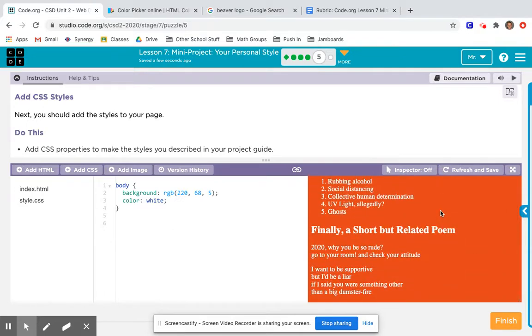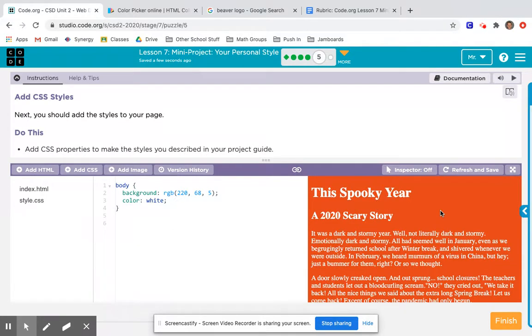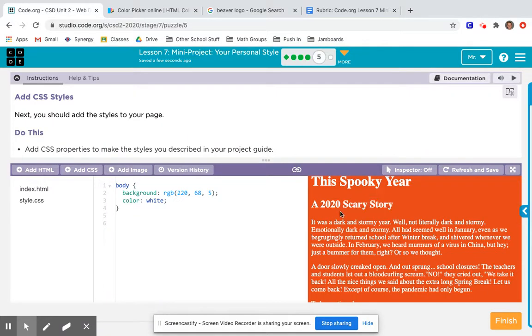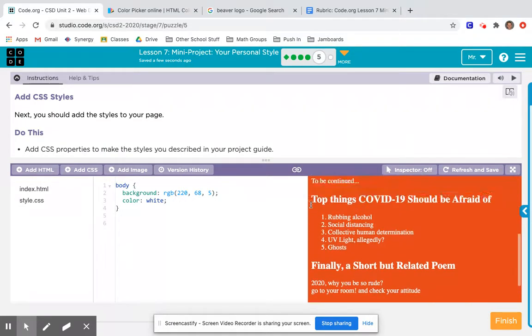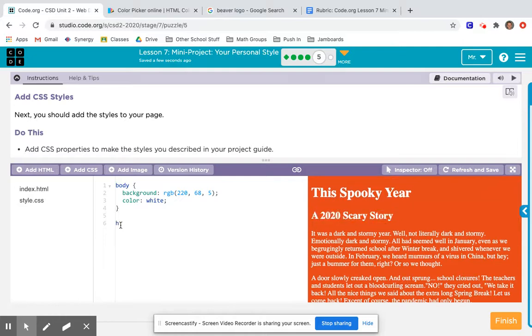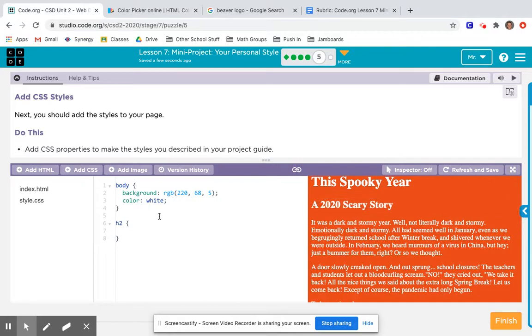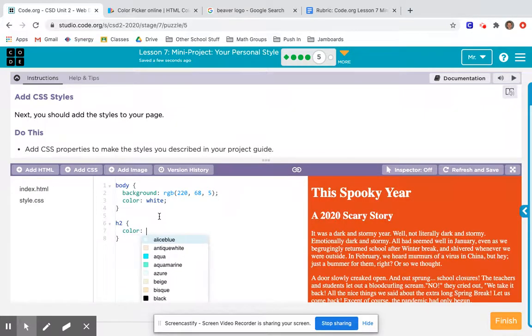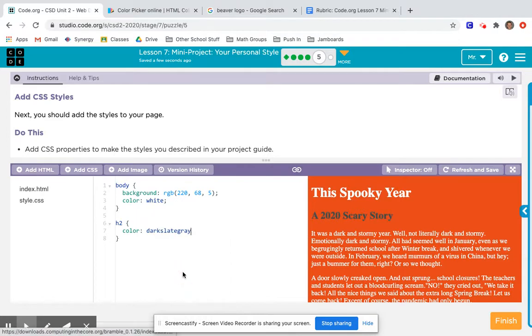So let's do some other fun stuff to it. I think maybe it'd be cool if the headings were a different color. That might make it better. So I'm gonna do H2. By the way, you don't have to go in order. You don't have to do H1 before H2. So maybe this one could be like gray or something. Okay, I like that.